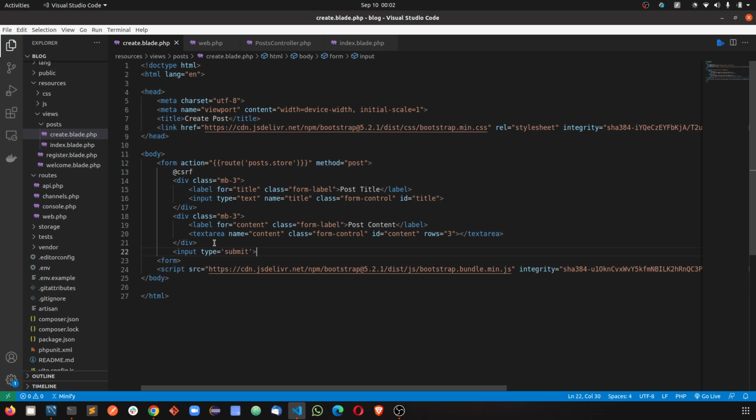Okay, I'm not good at designing part, right? That's why I have used Bootstrap. So we can write some class over here. Class is equal to form-control and btn-success. Not very good at designing. I don't remember a lot of class names.